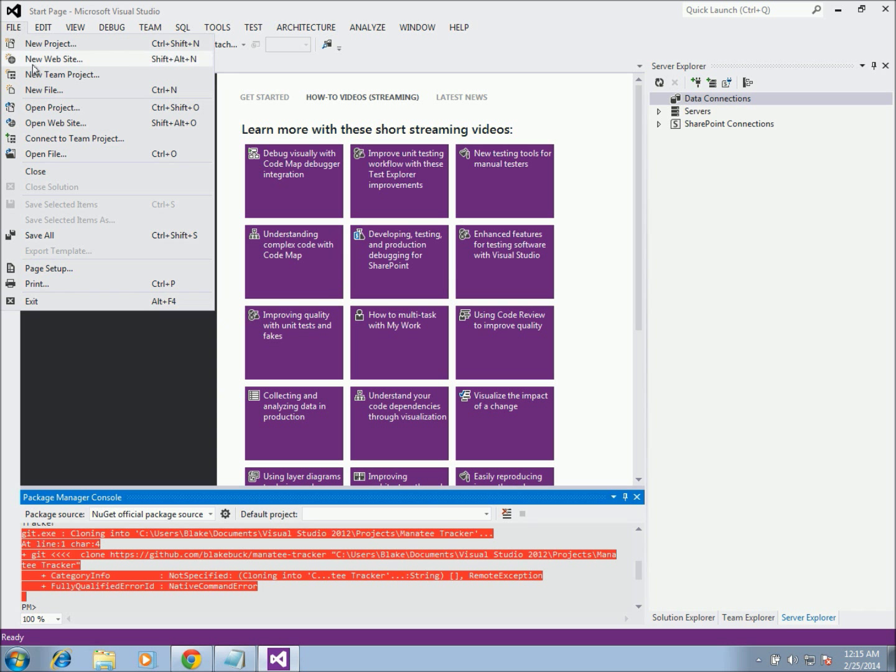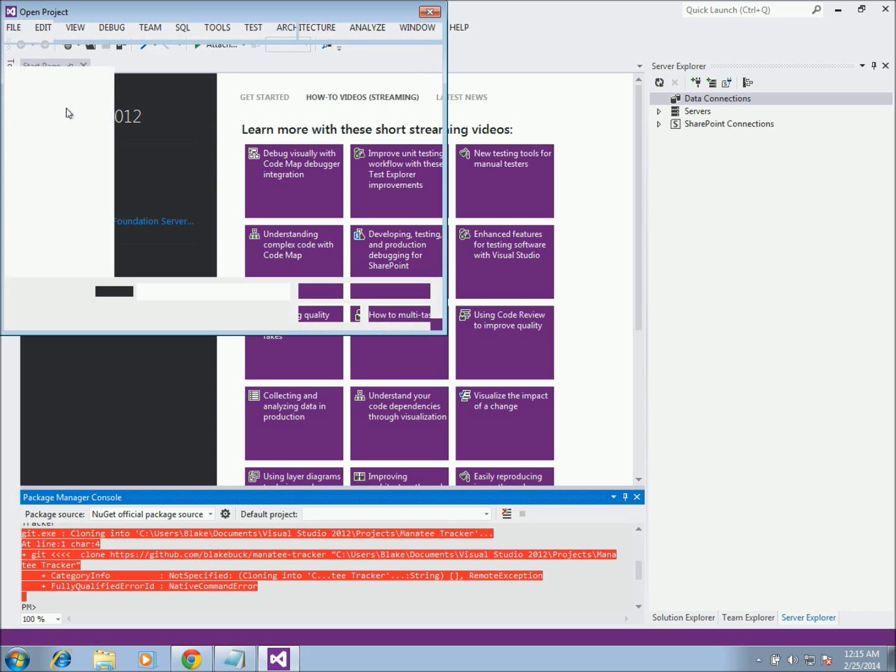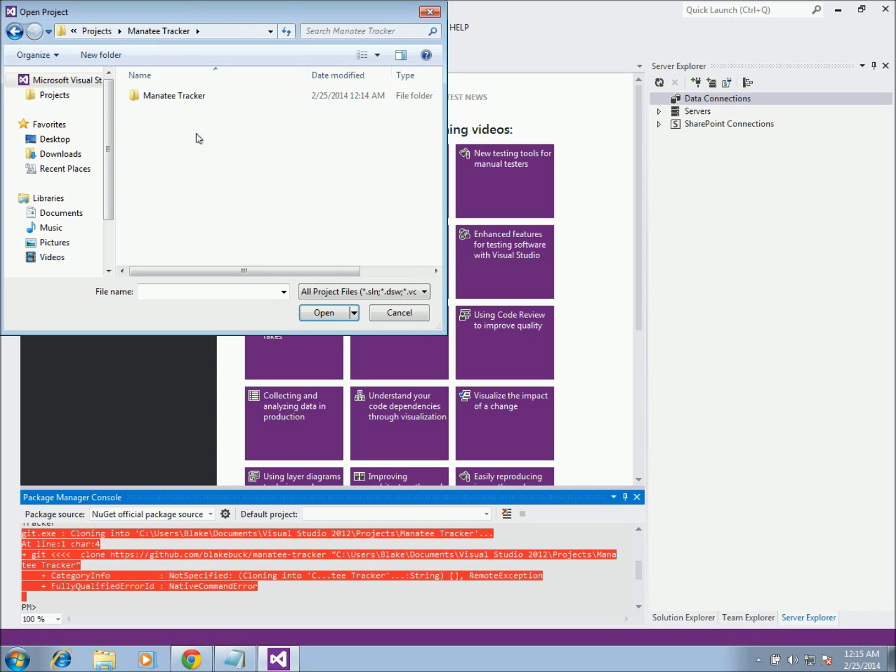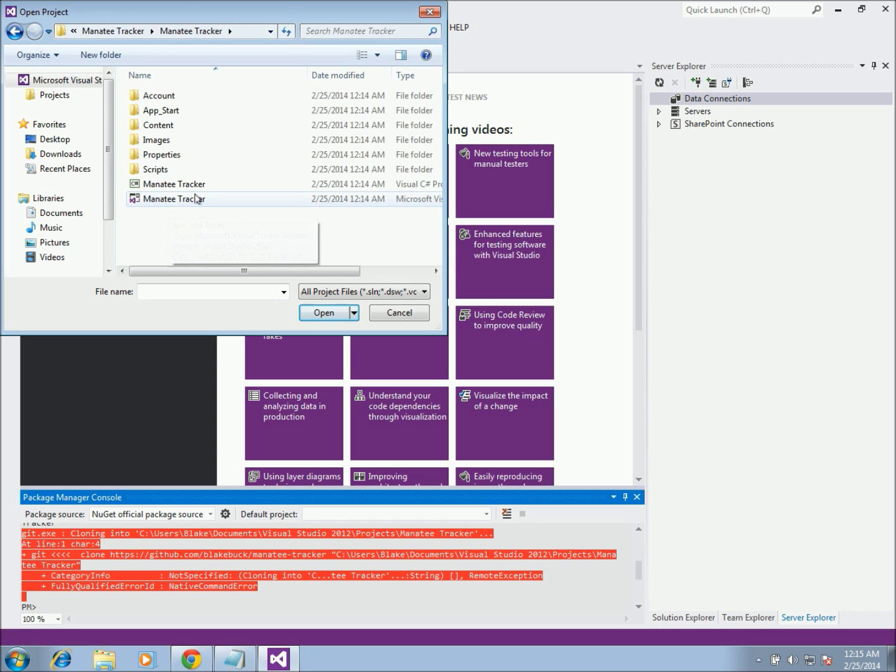If the project has already been uploaded to the GitHub repository, I would say do open project, browse to that folder, find the solution file and open it that way. That's what we're going to do in a second.